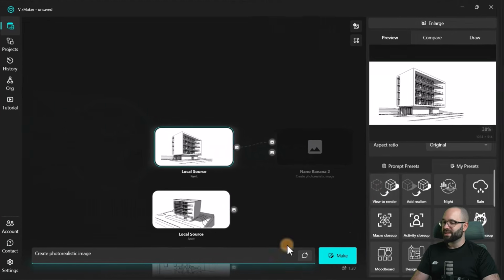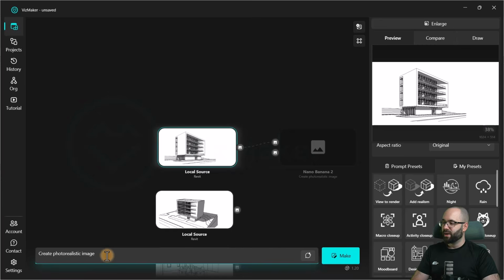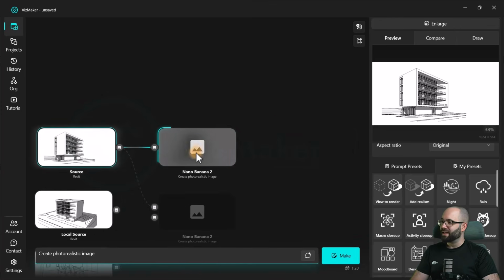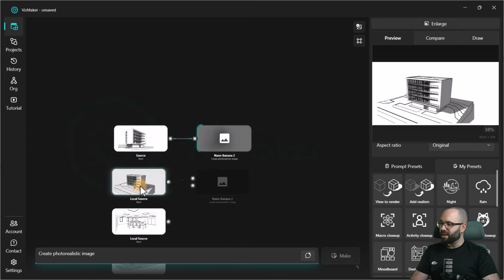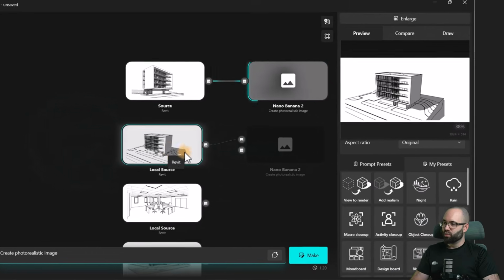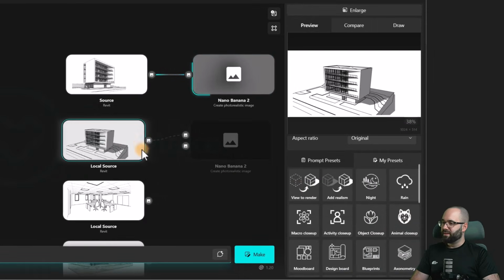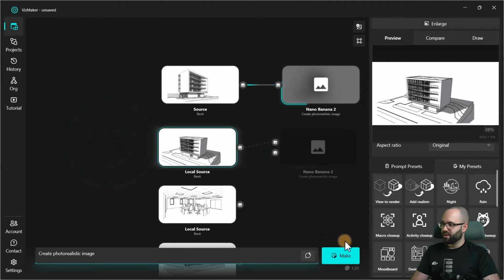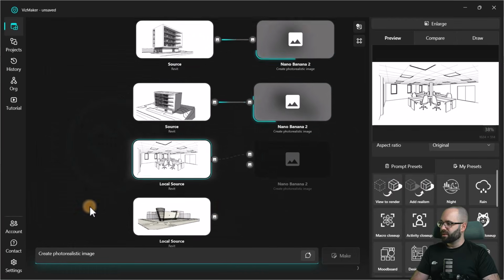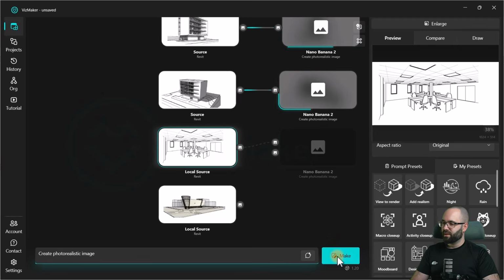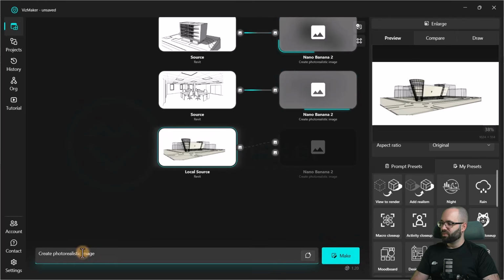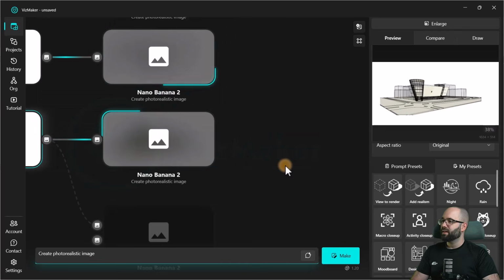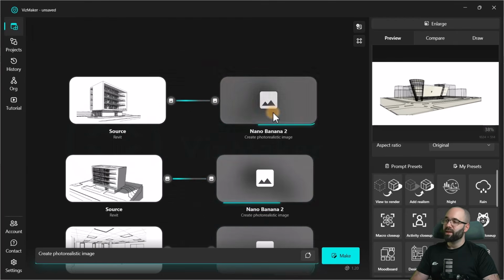So when I click on this, it's just going to give it a prompt to create a photorealistic image. I'm just going to click make, and it's going to get started. And then I can do the same thing for this one. As we're waiting, select it, have that convert to a rendering. So let's see here. Okay, make. There we go. Let's go with this one, make, and with this one as well, make. And there we go. So we're kind of working with multiple images at the same time.